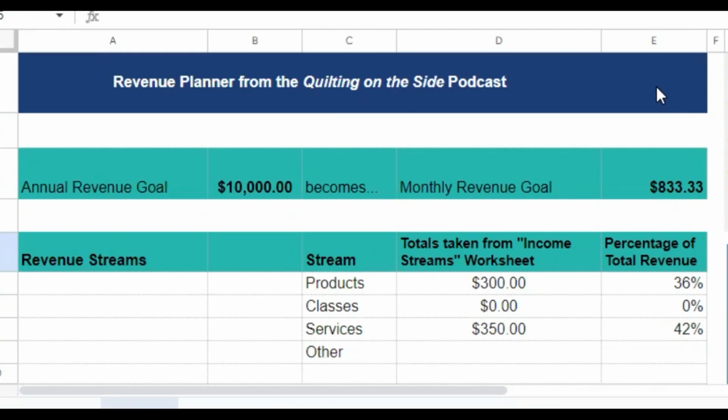So the beauty of this sheet and the formulas that we have set up for you is that it takes your annual revenue goal and breaks that down into a monthly goal. And then it further divides that by your revenue streams, the different ways that you're making money, and tells you how close you are to meeting that goal. So it's all built on the annual revenue goal.